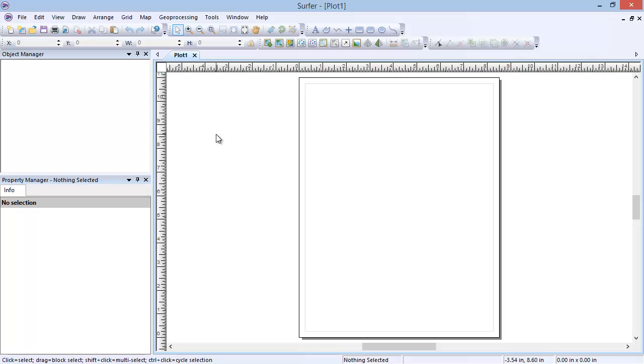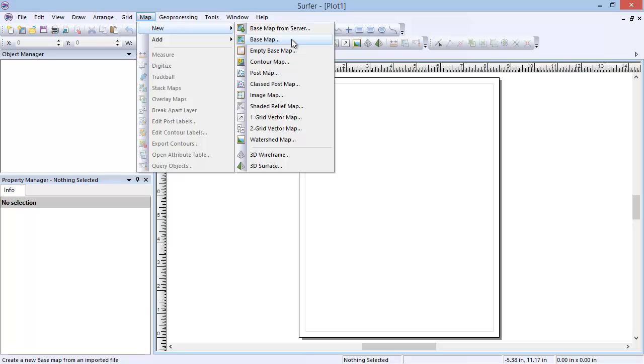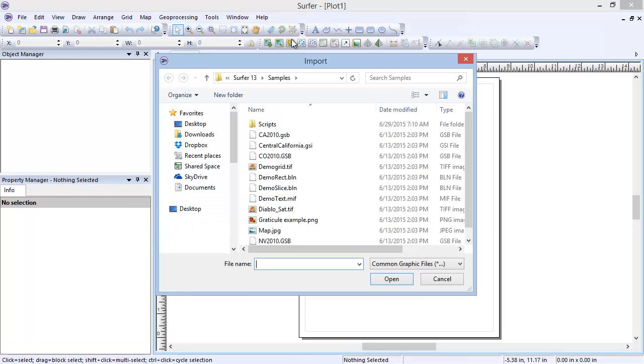To create a new base map, click Map, New, Base Map. In this case, I'll select a vector file containing polygons. Select the ca2010.gsb file and click Open.